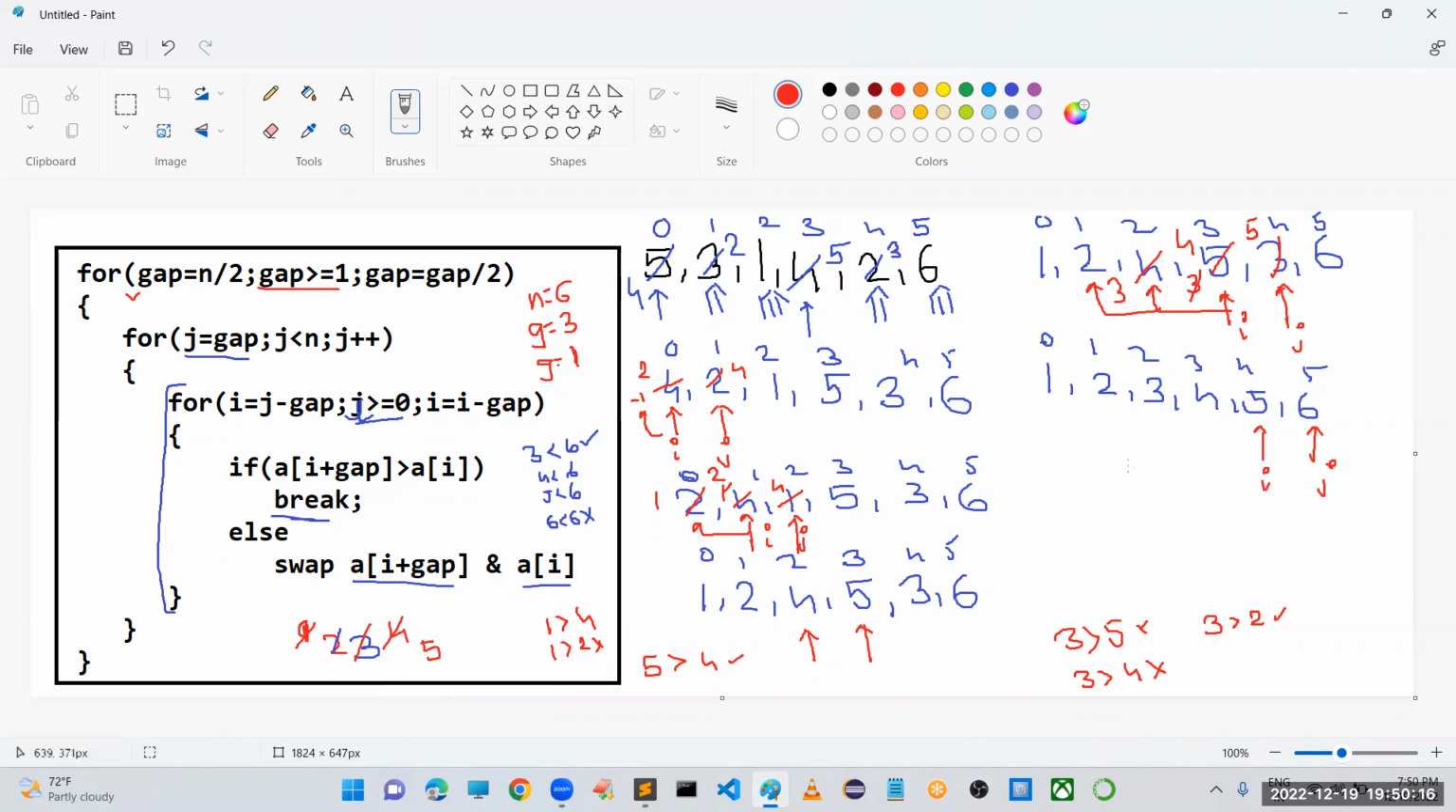So now A of I plus gap. 4 plus 1, that is nothing but 5. In that location we have 6. Is it greater than A of 5? So the condition is true, right? True means it will come out from this and j value will be updated. 6 less than 6, the condition is false because n is 6. So it will stop.